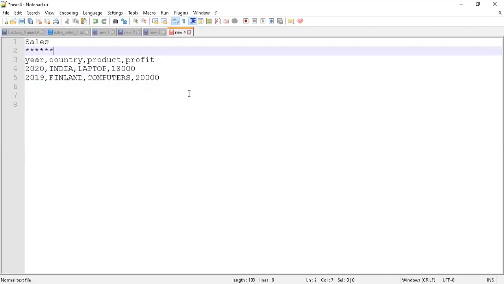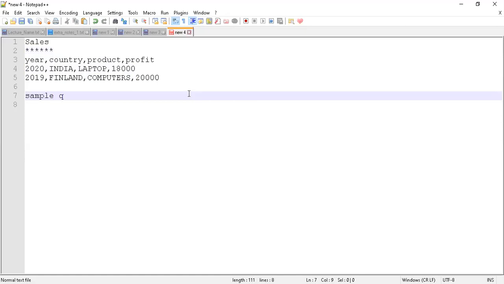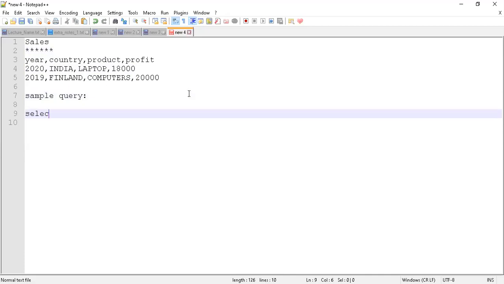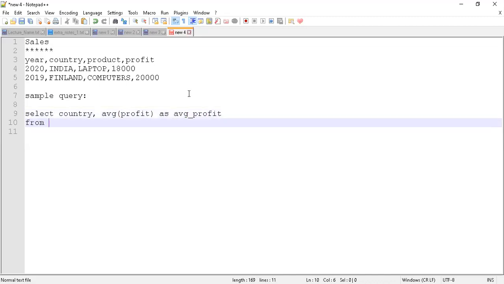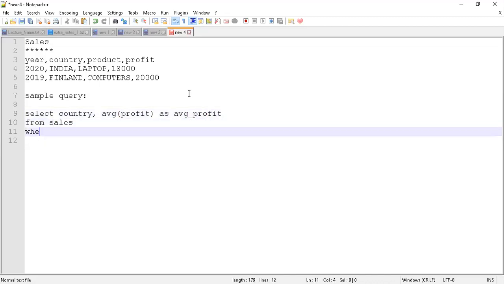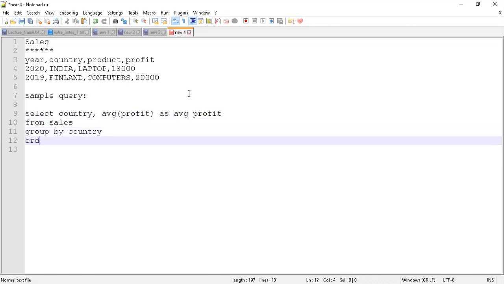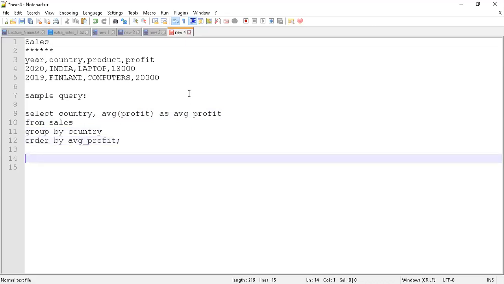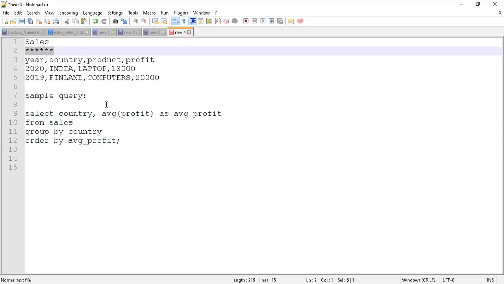Now I know that I can write the sample query that I was showing you as: select country, average of profit as AVG_profit from sales group by country order by AVG_profit.